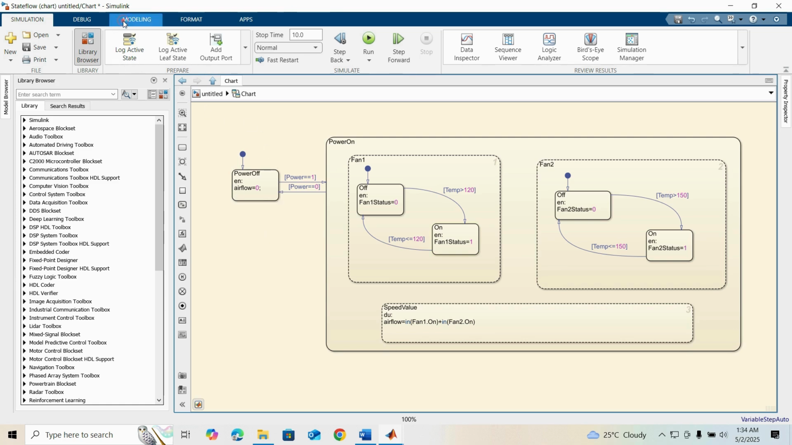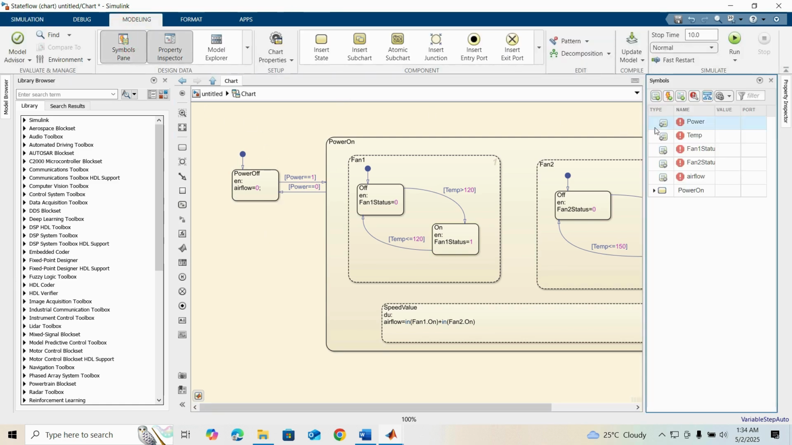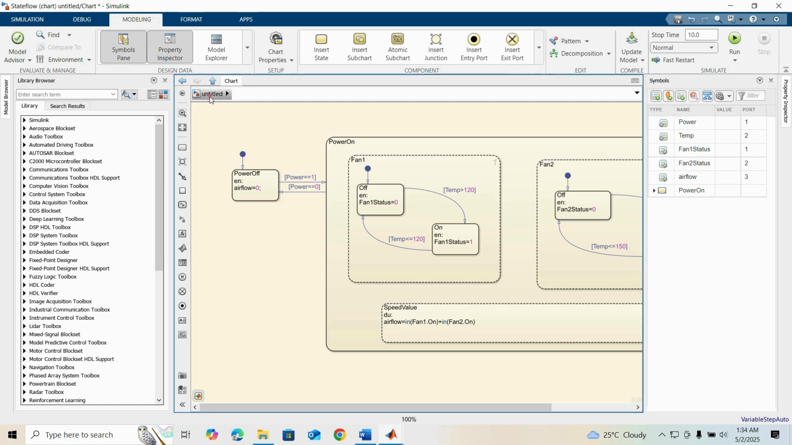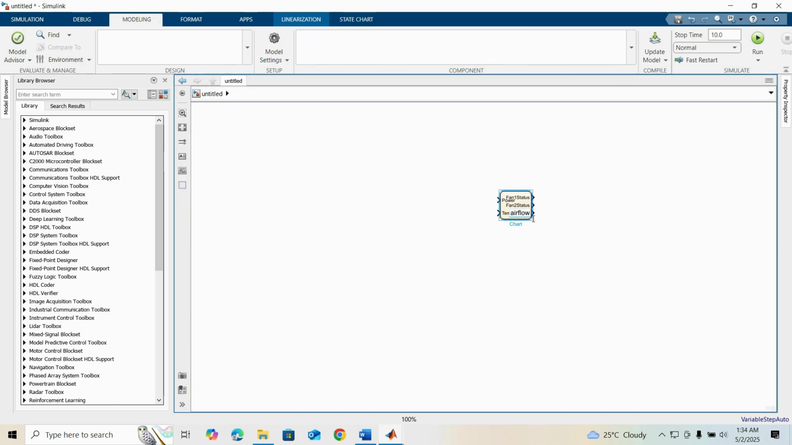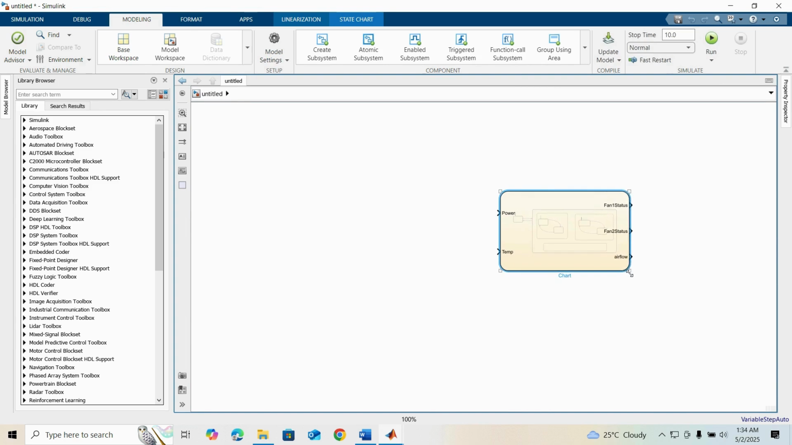We have to go to modeling and the symbol panel. I can see power is input, temperature is also input, fan 1 status and fan 2 status are outputs, and airflow is also an output. So that's all, we can resolve our symbols, and we have to go back to our Simulink.